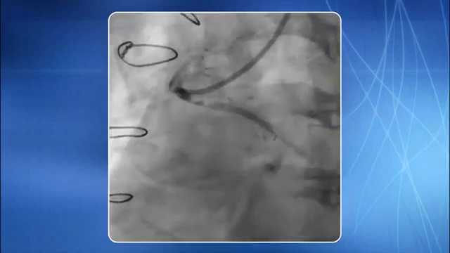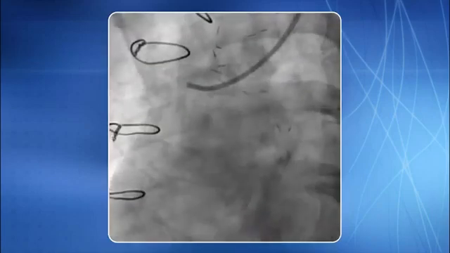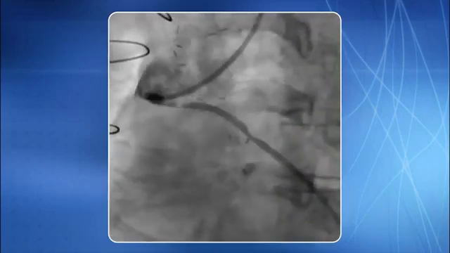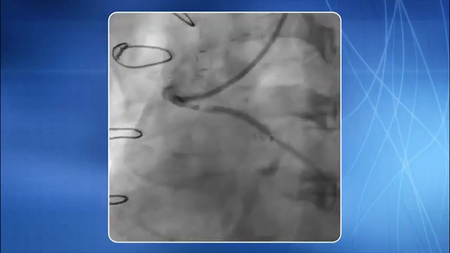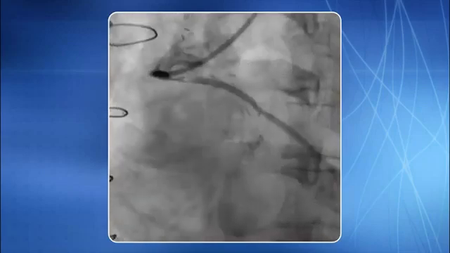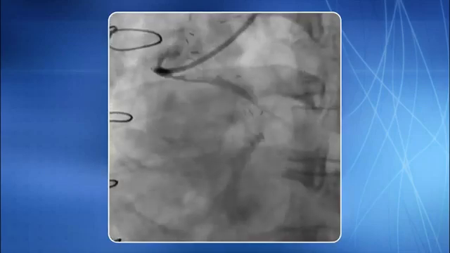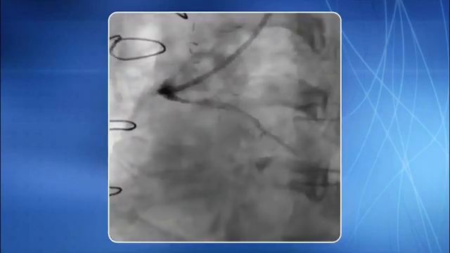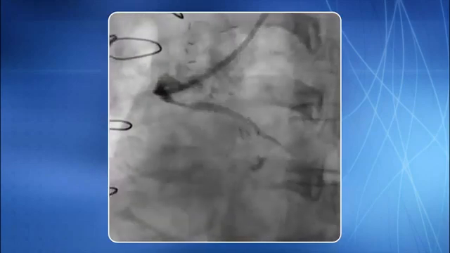In this patient, the intervention of two separate lesions in SVG to OM was performed. The graft was cannulated using a 6F JR4 guide catheter and the lesions were crossed using a 0.014 inch BMW PTCA wire. The first stent was deployed in the proximal lesion. You can see the optimal result.